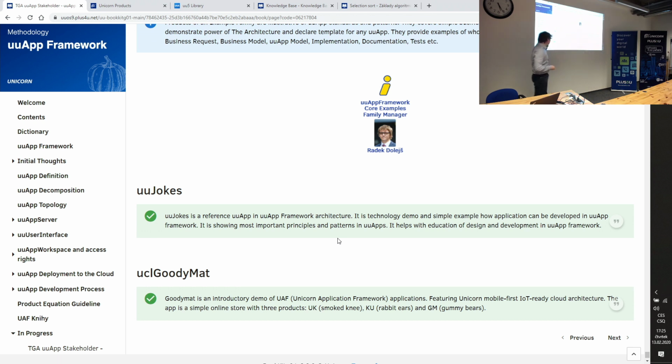But with the framework, we need a simple example, and it's UJoke. UJoke is not only a technological demo; we also use it for testing and integration. We are trying new versions of Unicom UApp workspace, for example, of UApp server. If we develop a new version, we try it with this application first, including integration with business territories also.